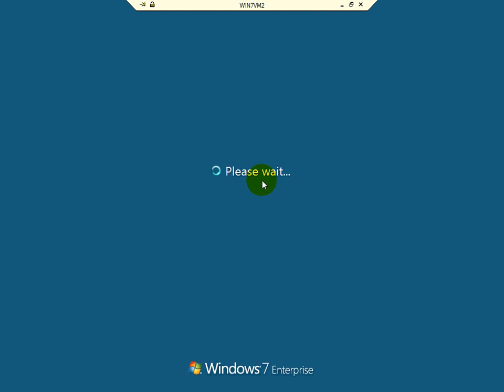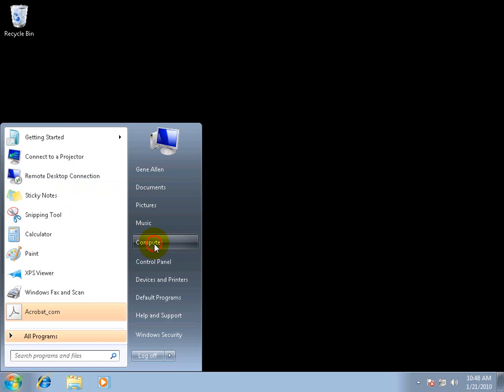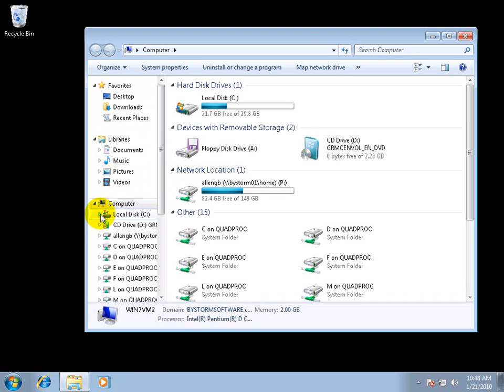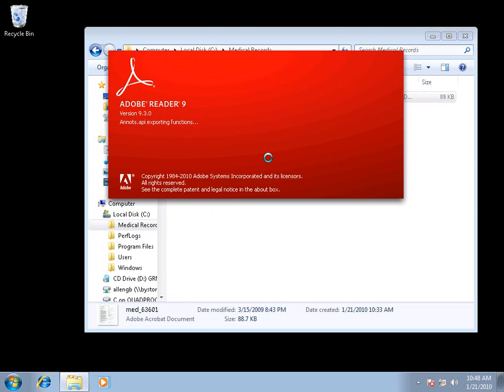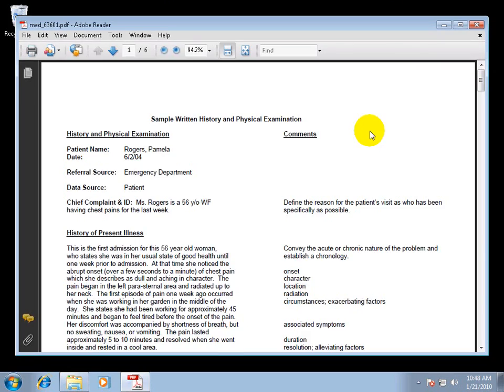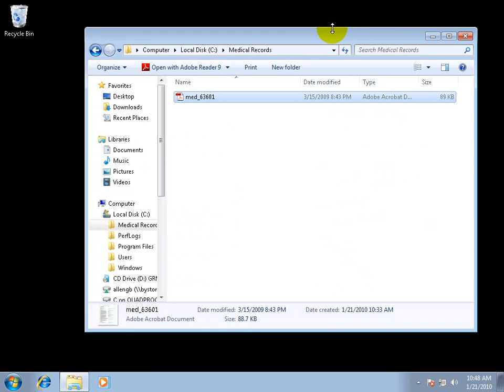Now, this machine is my office computer, and what I'm going to attempt to do is steal a medical record to my home computer. I'm just going to try to copy a file. So we're going to open up Windows Explorer here. And this is a Windows 7 Enterprise computer. And if we come to My Computer, we have a single medical record. And there it is. We're going to try to steal this file as just an example.